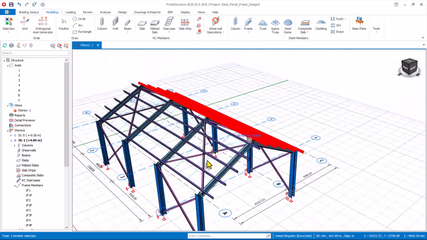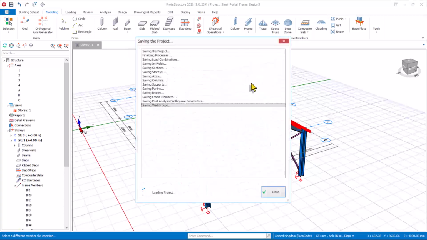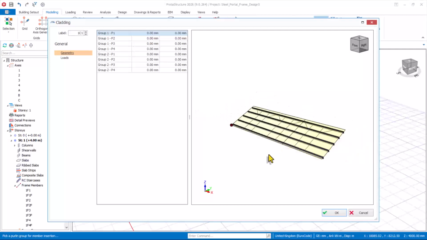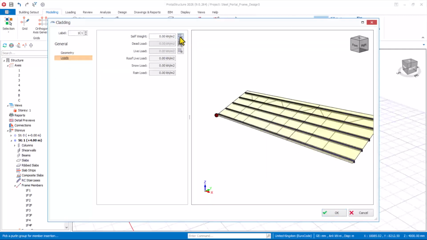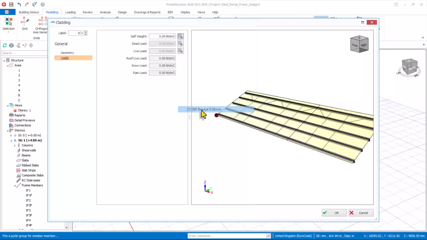So this is what we get. From here, we proceed to save the model, and then we apply cladding. So just select the purlin, and you have the cladding just like this. For the loads on the cladding, we consider the thickness of the roofing sheet, which will go by 0.5. I think it's quite big. Okay, but this is being applied in terms of the load.